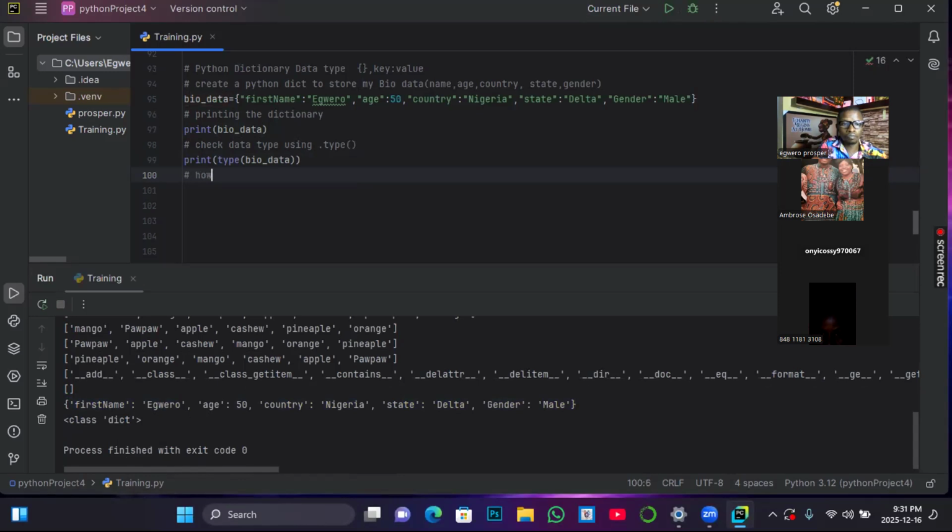How to access. I hope you are taking note of this. Be writing, because at some point I'll hold on for you to practice how to access dictionary elements, just like what we did in the case of lists. Now, to access dictionary elements, if you want to access all, you print it like this. But let's say, for instance, we want to access Eguero. That is, from the whole of that dictionary, we want to print out only one key's value, Eguero.